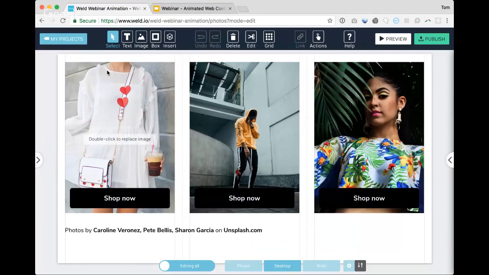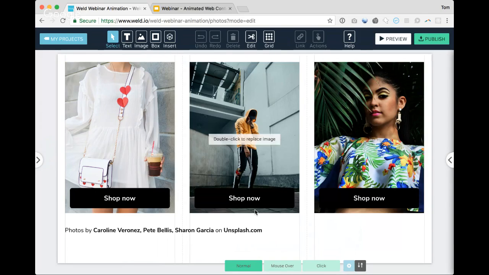So Weld actually has two animation tools built in, one simple and one more advanced. We're going to look at both. The simple one is found at the bottom of the page in the editor, where you have the two arrows pointing up and down. If I click that, the blue buttons are replaced with green buttons that say normal, mouse over, and click. And from here, I can define simple animation states on a particular object on the screen.